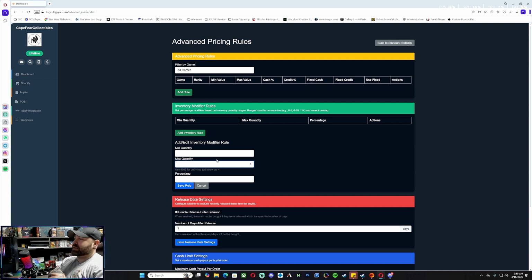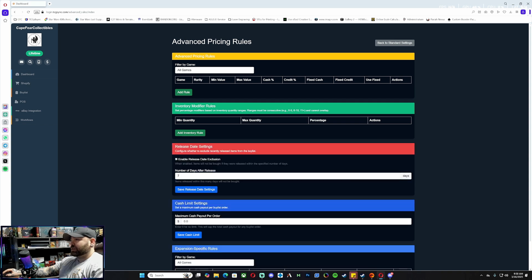You won't buy more than a playset, 8, 10, whatever. And then you can have a percentage based on that as well. This is an awesome feature that I feel like I might have had some help implementing in the talking about this. This is great.